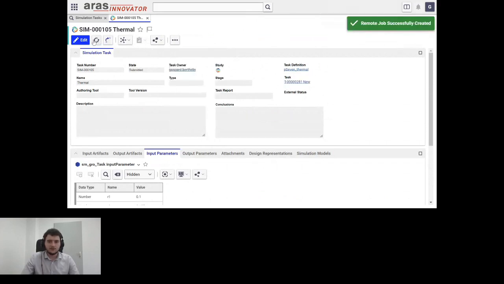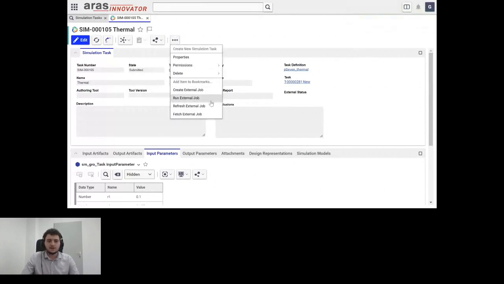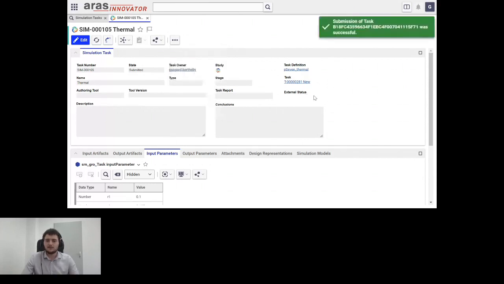So now it's created. There is a new task instance that has been created, and we are able to run this external job automatically using Aras Innovator. What it does is use the REST API tools to automatically create a new workflow run into pSevenEnterprise.